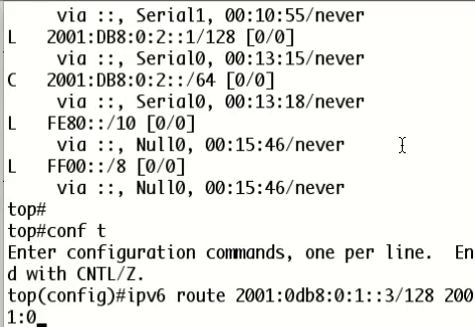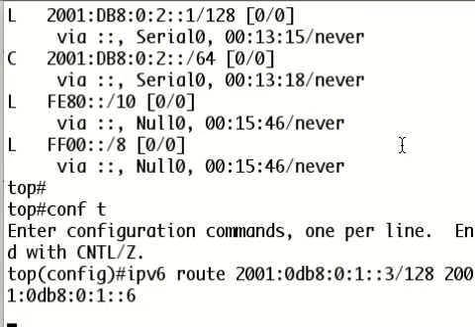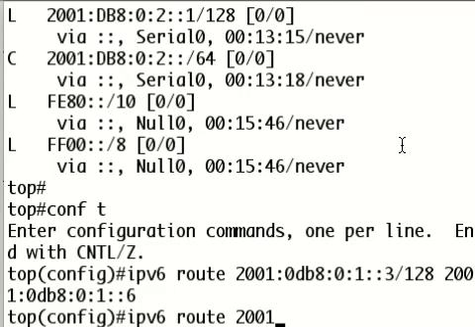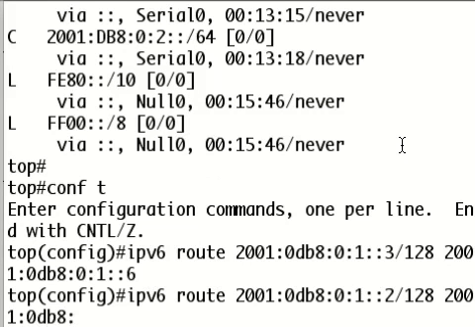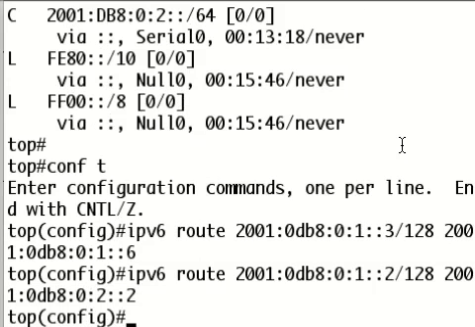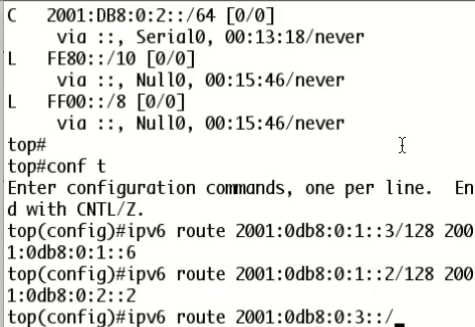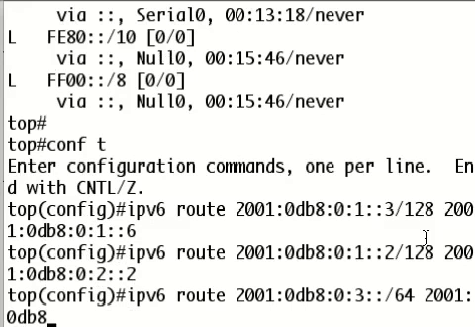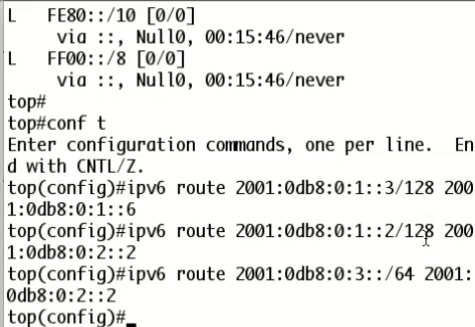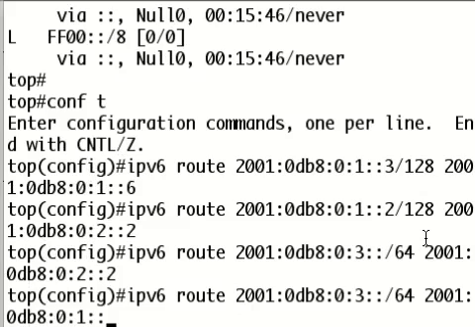So the next hop is 2001:0db8:0:1:6. And then for the other loopback, IPv6 route 2001:0db8:0:1:2/128. Next hop is 2001:0db8:0:2:2. And then for the /64 between the middle and the bottom router, IPv6 route 2001:0db8:0:3::/64. And then the next hops, I have two possible next hops, 2001:0db8:0:2:2. That's my first next hop. And then my second next hop would be :1:6.